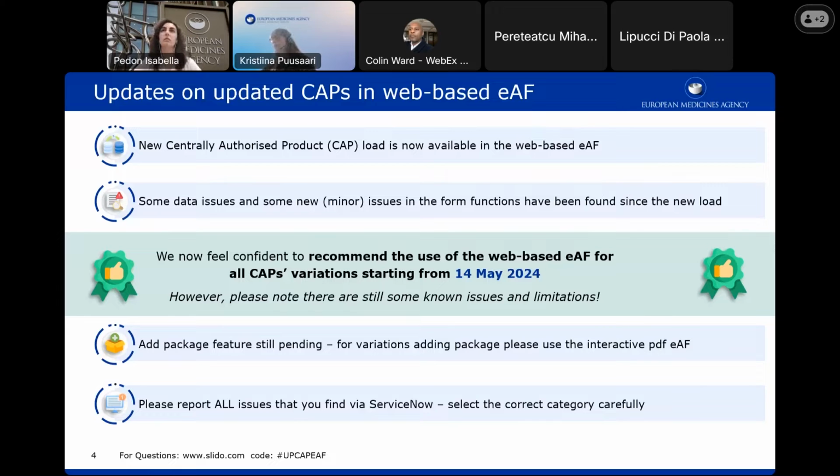We have received an estimation from the development team that we would be getting that feature most likely on the release going live on the 27th of May. So end of this month. However, of course, that is only for a small number of variations. So you can already start using the form from the 14th of May for the majority of your variation applications.